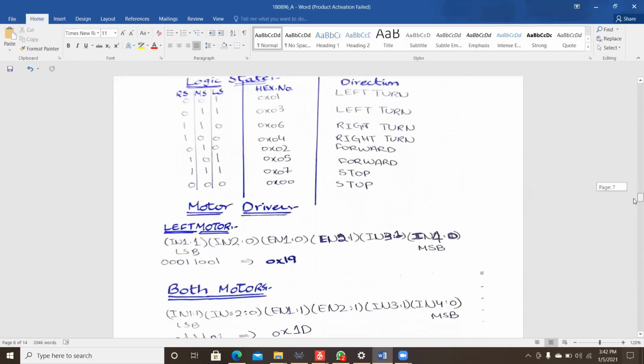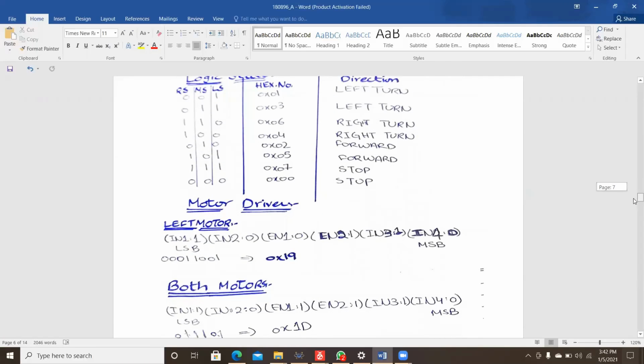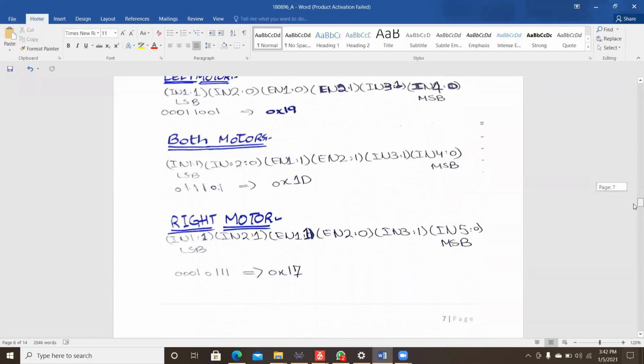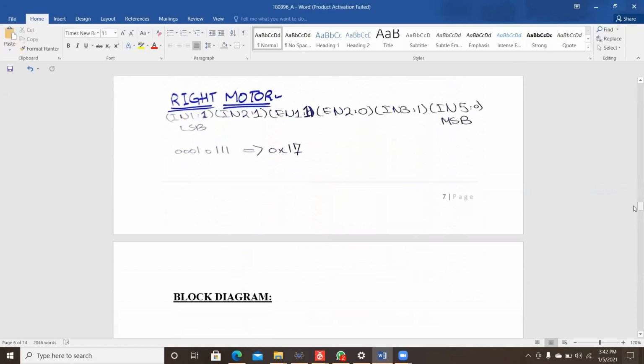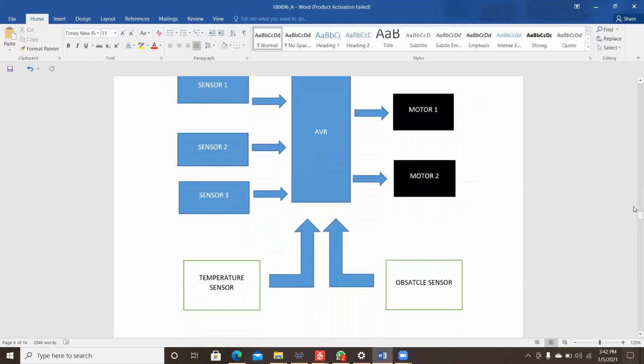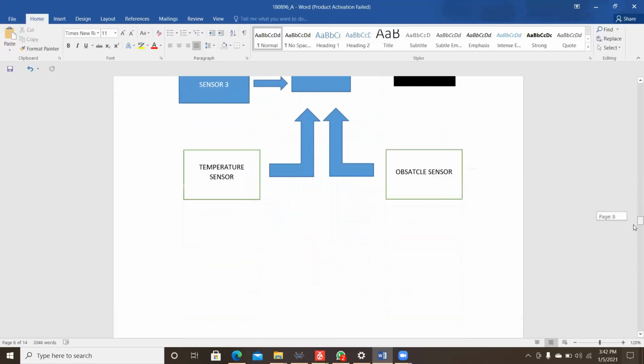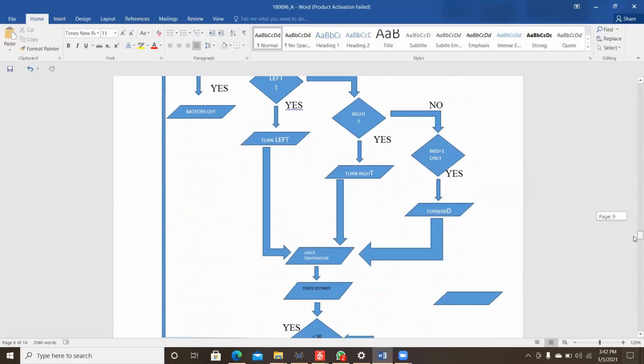And these are the calculations for the left turn and right turn, and these are the bitwise configurations which I used in my simulation. And this is the block diagram in which three sensors are connected, and motor 1 and motor 2 receive the information from the AVR, and the obstacle sensor and temperature sensor values are also fed to the AVR, where AVR is a microcontroller. And this is the flow chart.